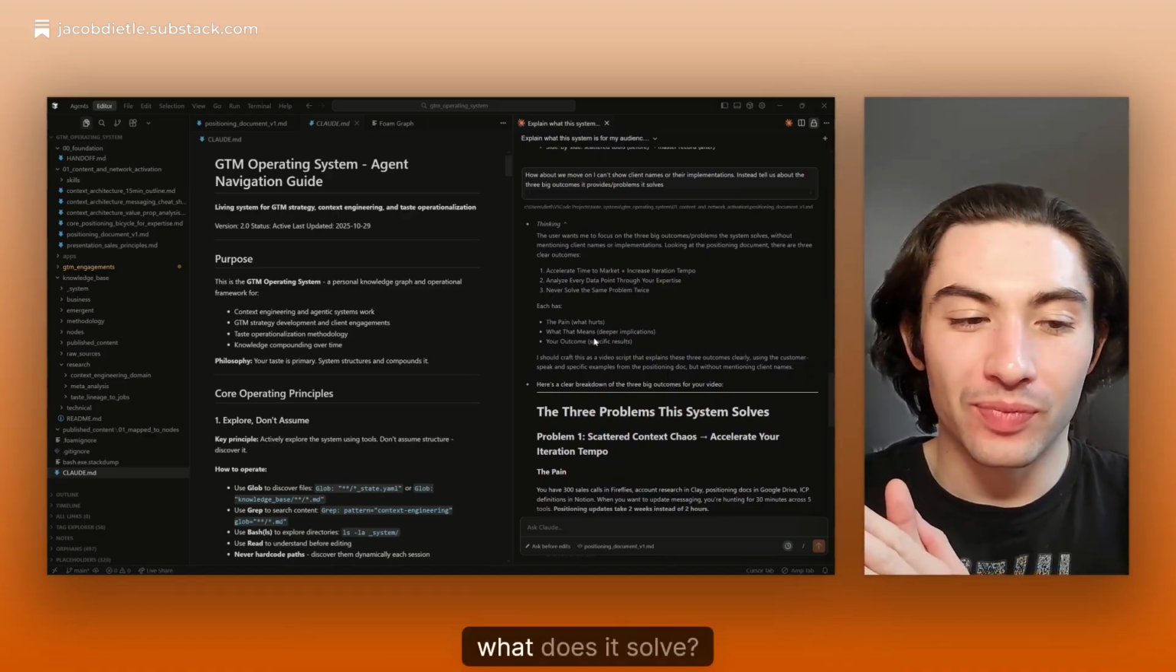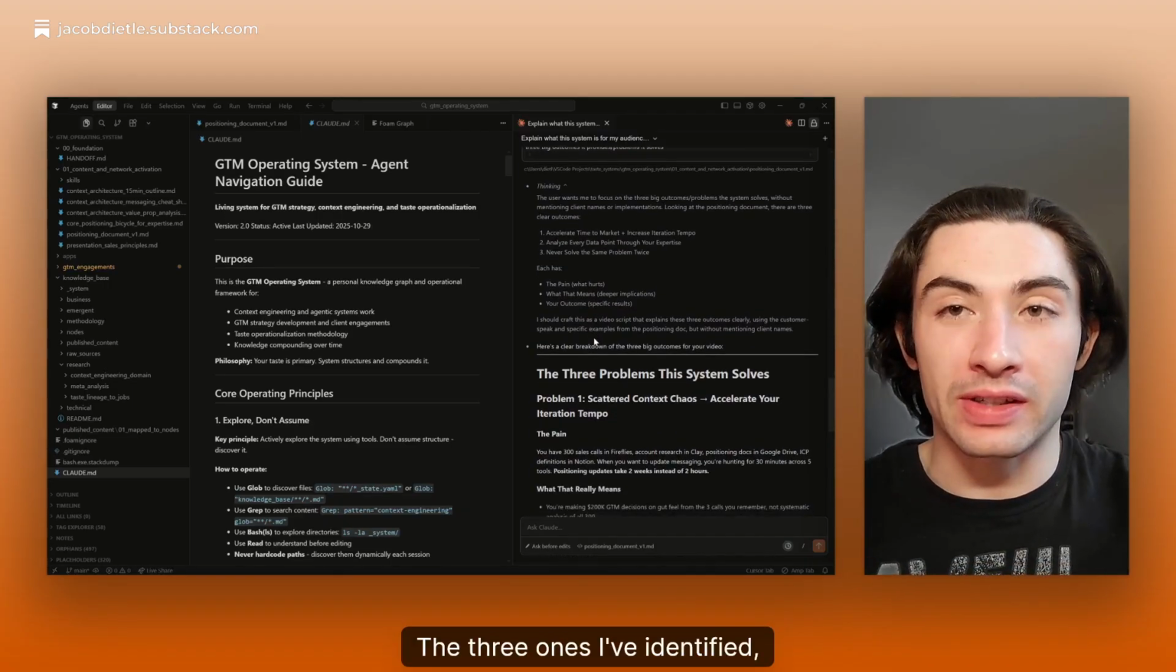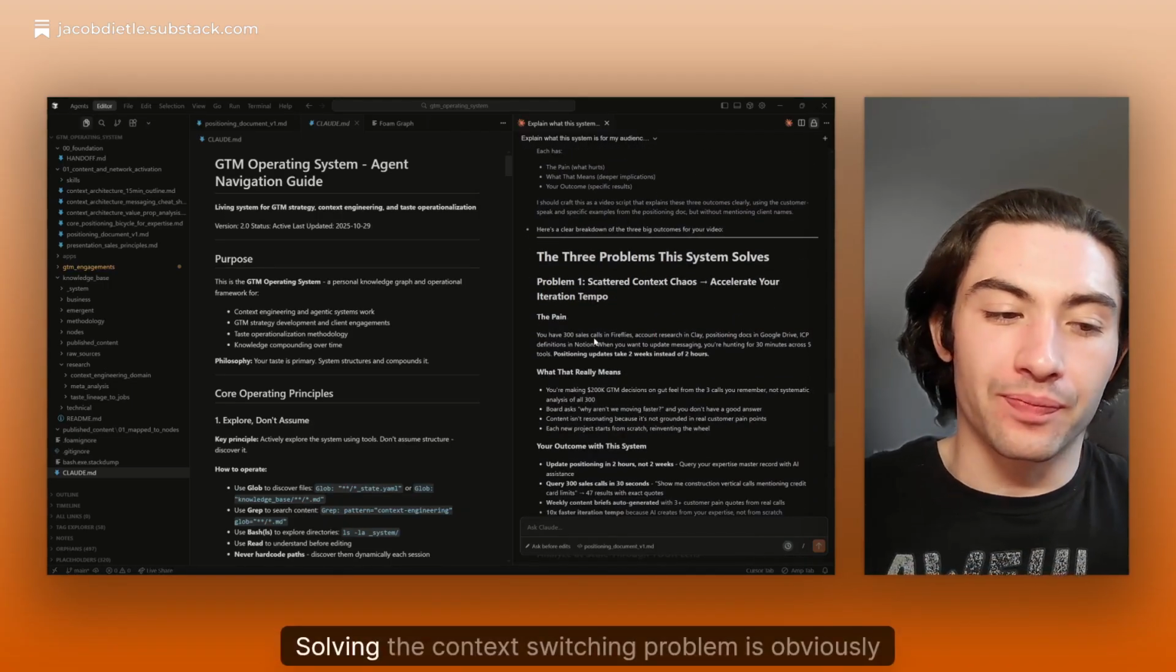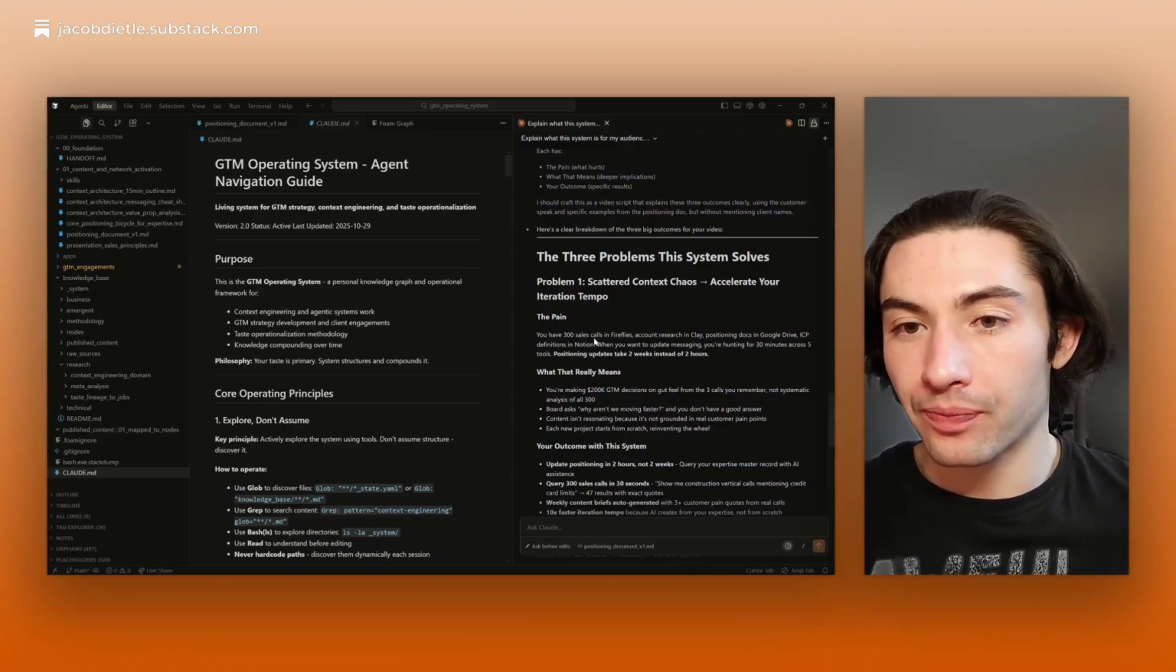What does it solve? How does it solve it? The three ones I've identified. Solving the context switching problem is obviously a big one, but what does that mean?